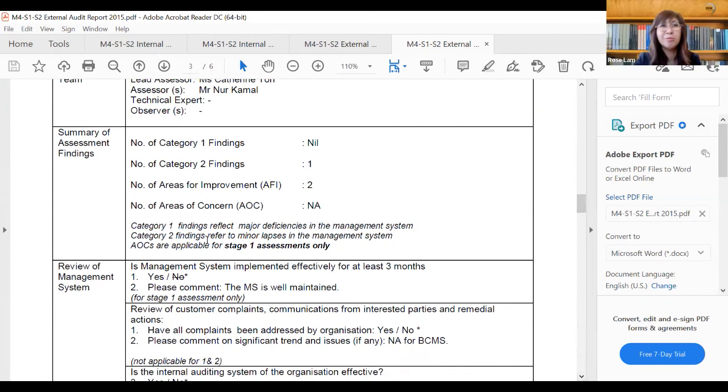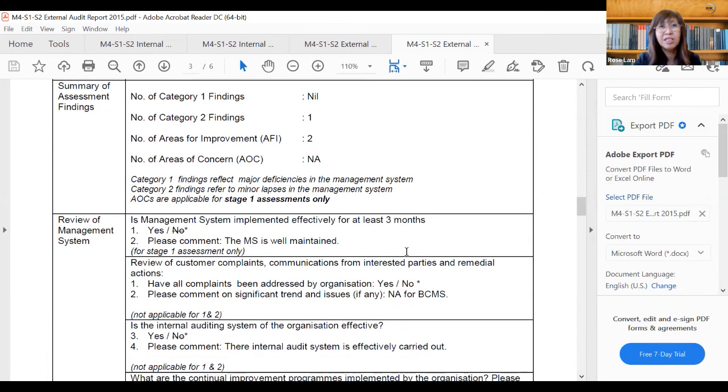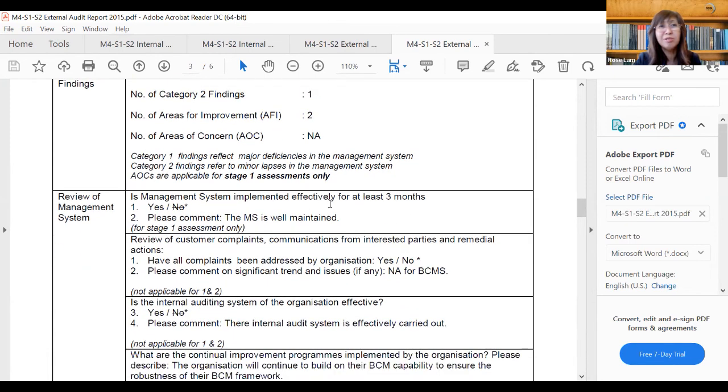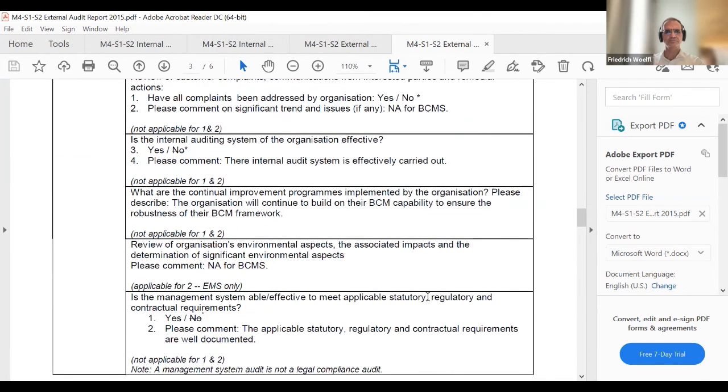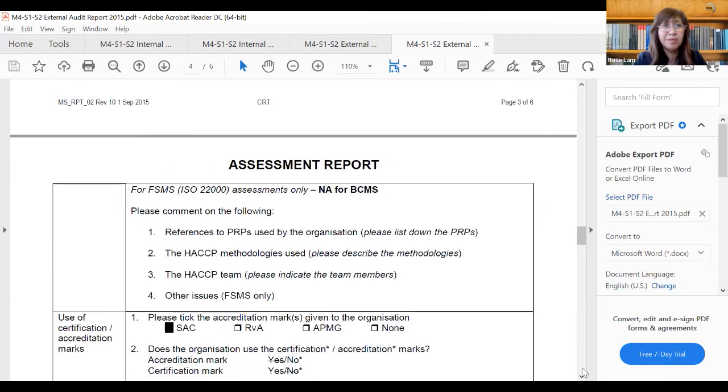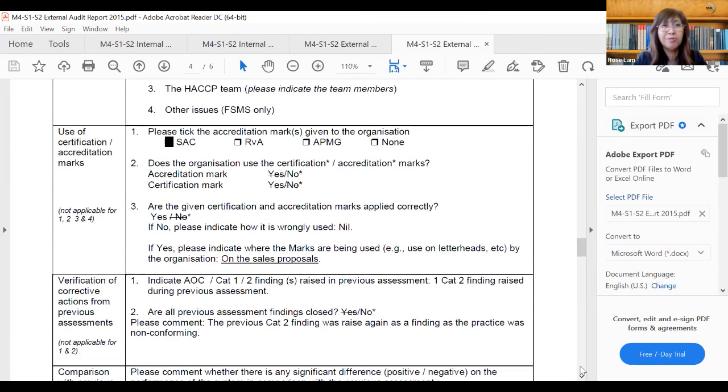So the assessment report has the findings, how many AFI, how many CAT 1, CAT 2. Just now you were talking about CAT 2, right? CAT 2 findings refer to minor lapses in the management system. CAT 1 is the major deficiencies. They will have to be defined in the report itself. Has the management system been operating effectively for at least 3 months, based on the review? Then the answer in this report is yes. So this is an example of an external audit report.